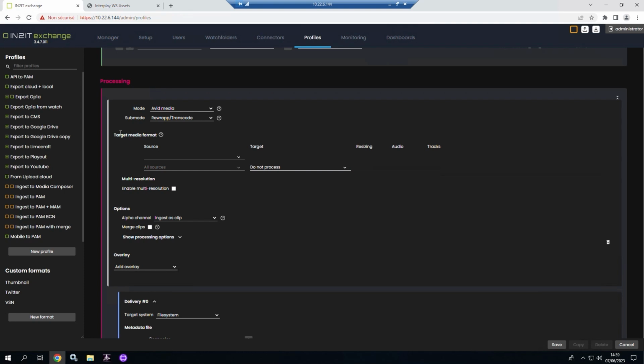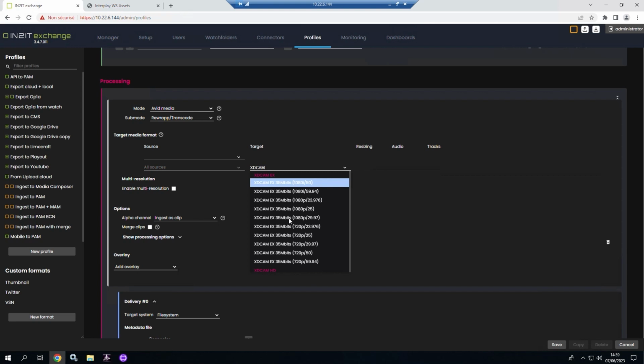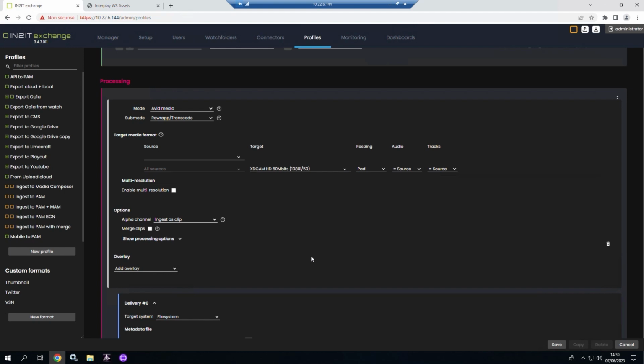Here is the transcoding rule, where we can define what is the target format for the footage. So let's say, for example, that I want to ingest everything in XDCAM HD50 1080i. That means that all the content will be converted to this format. If something is already in XDCAM HD50, of course, it will not be converted. It will be maintained in the same format.